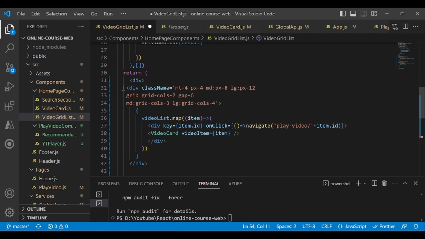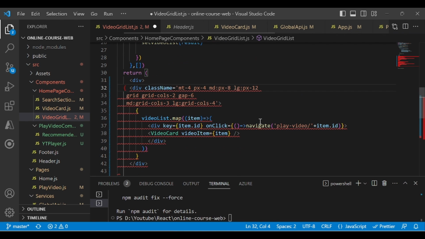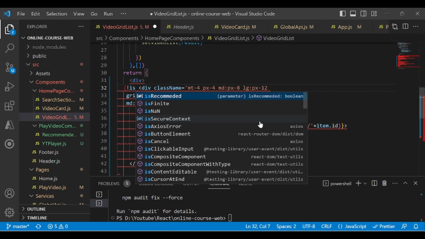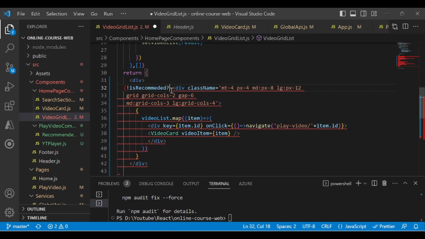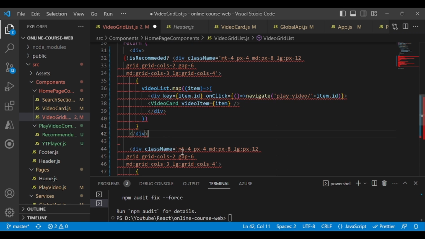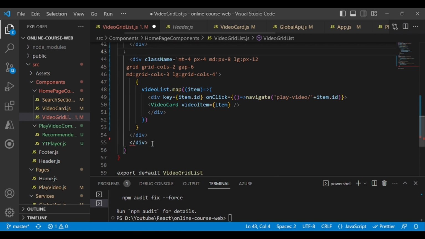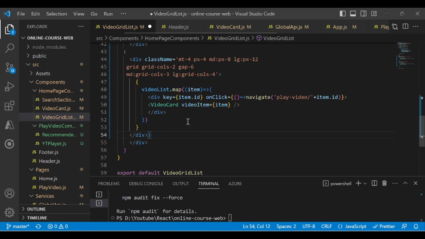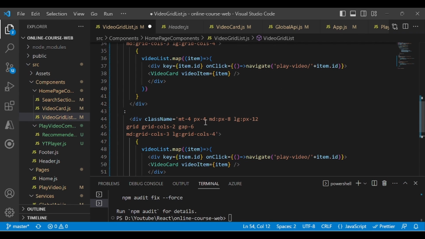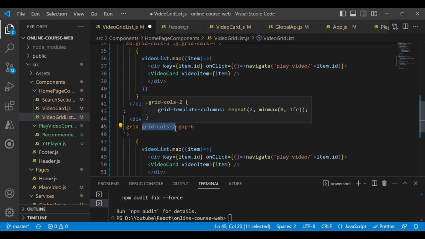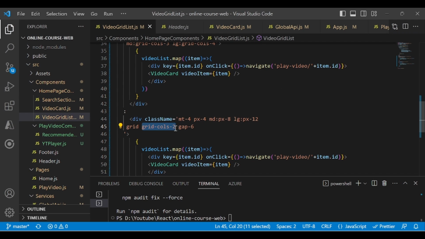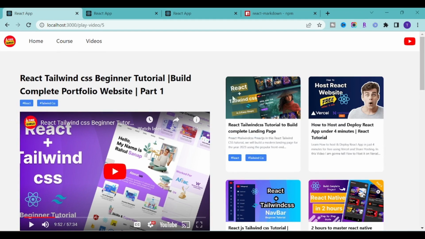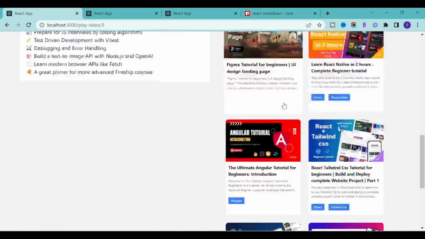I will copy the same div code and paste it here. First I will say if it's not a recommended video, then show this line of code, otherwise show me this line of code. Here I will remove these columns, and I will show 2 columns every time and save it. Even though it's medium or large, it doesn't matter, I will show 2 columns. If I go back here, now I can see 2 only, right?